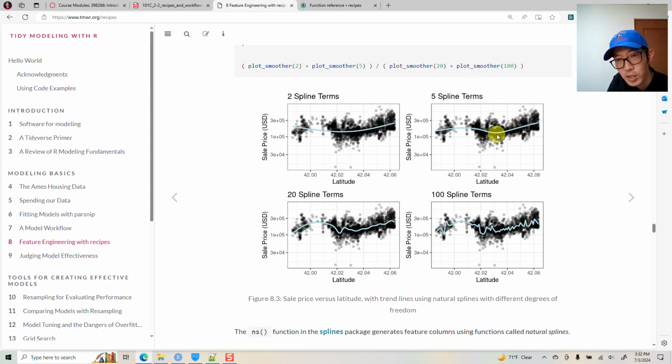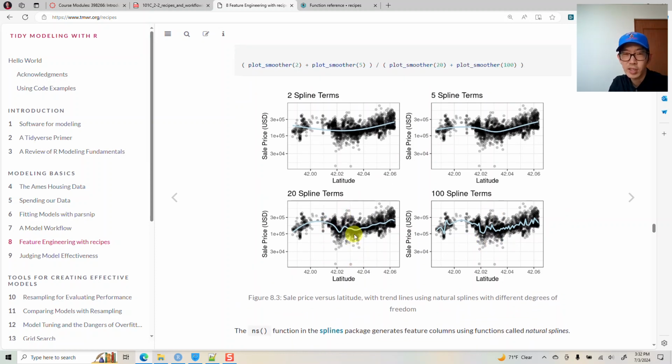42.03, maybe from there, just kind of going up. And so, having 2 spline terms is probably not enough. 100 spline terms is probably too much, but maybe 5 or 20 or something around there might be able to capture some information that latitude could provide without assuming that there's just a straight linear relationship.